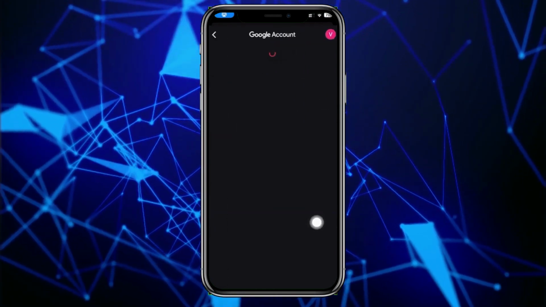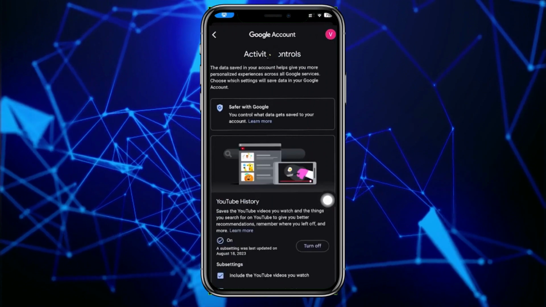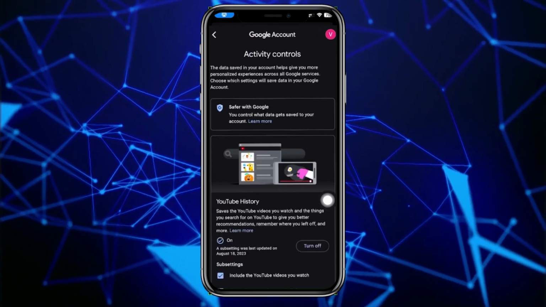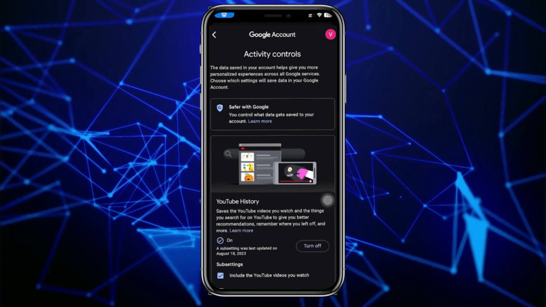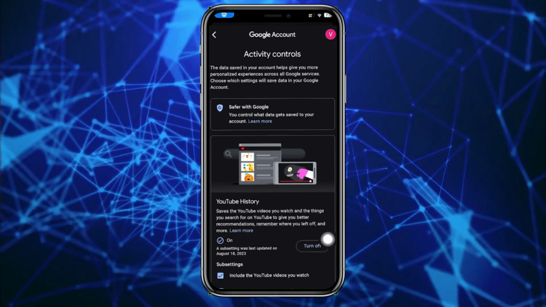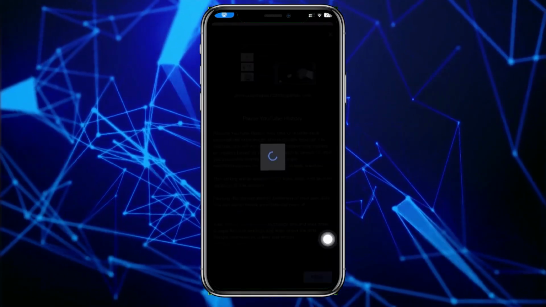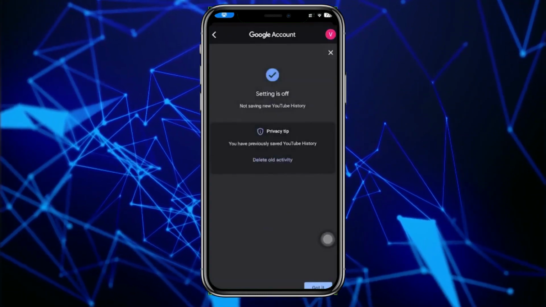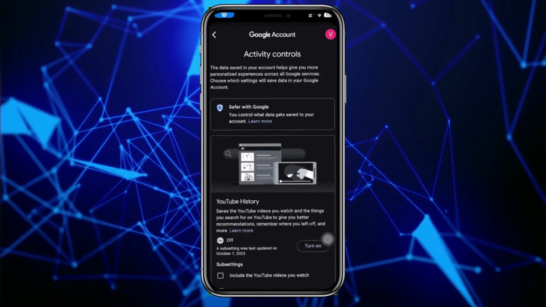Now, as you see, we have the settings of the YouTube history. And if you want to turn off the watch history on YouTube, all you need to do is tap on this Turn Off button to turn it off, or tap on Pause. And that's how you successfully turn off your watch history on YouTube.